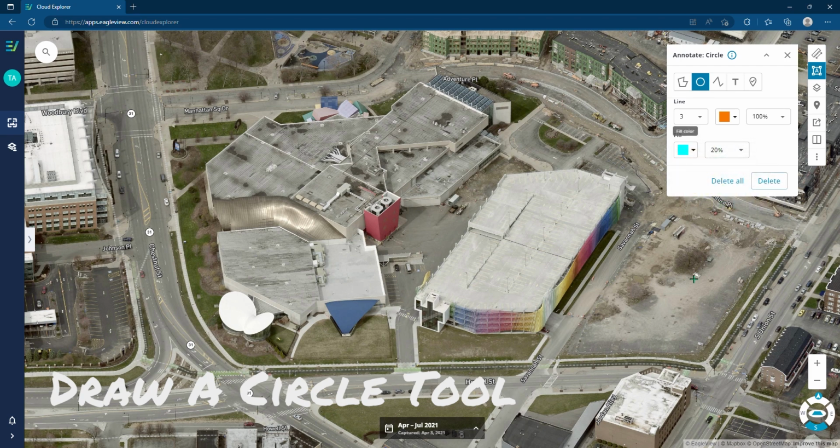Click and drag the mouse at the location at which to place the center of the circle. As you drag, it will expand and contract the radius of the circle.